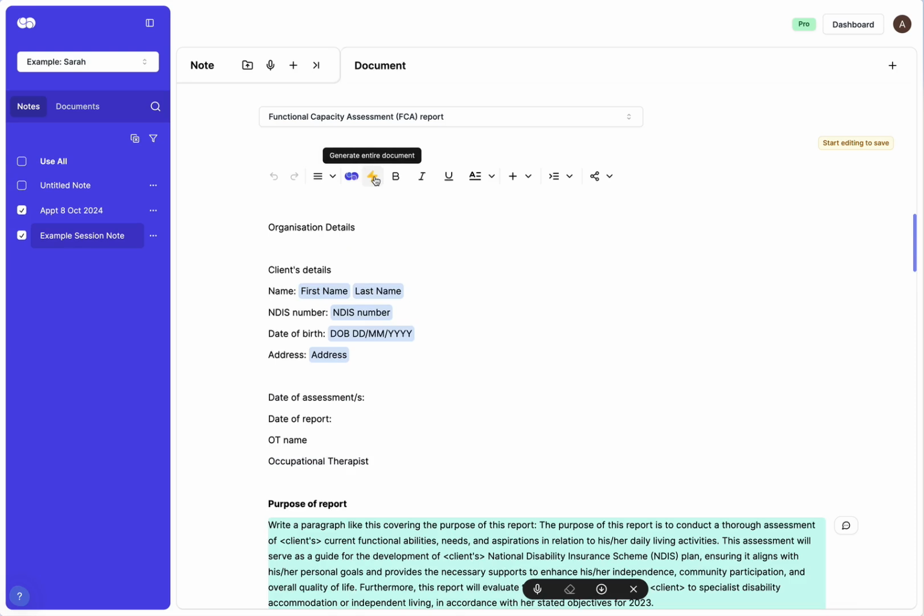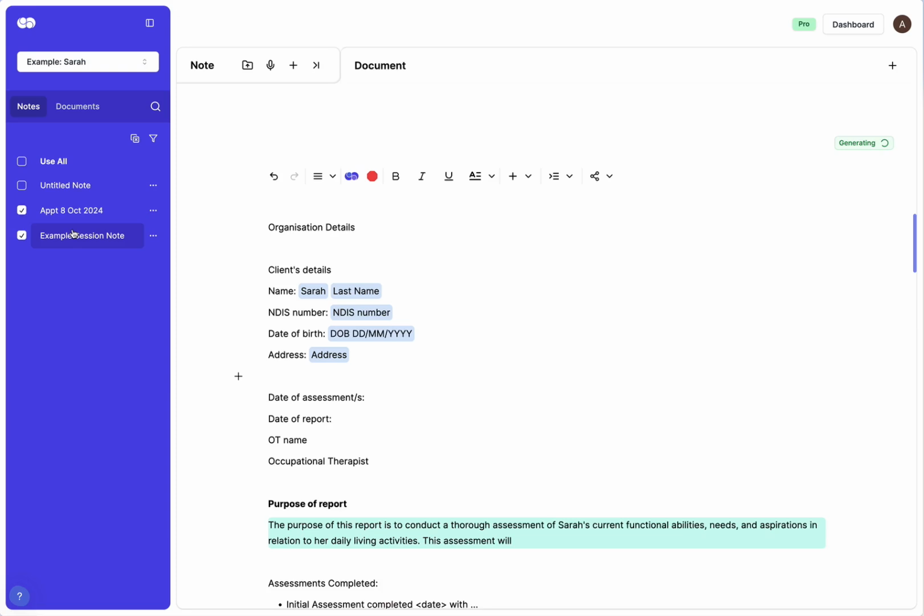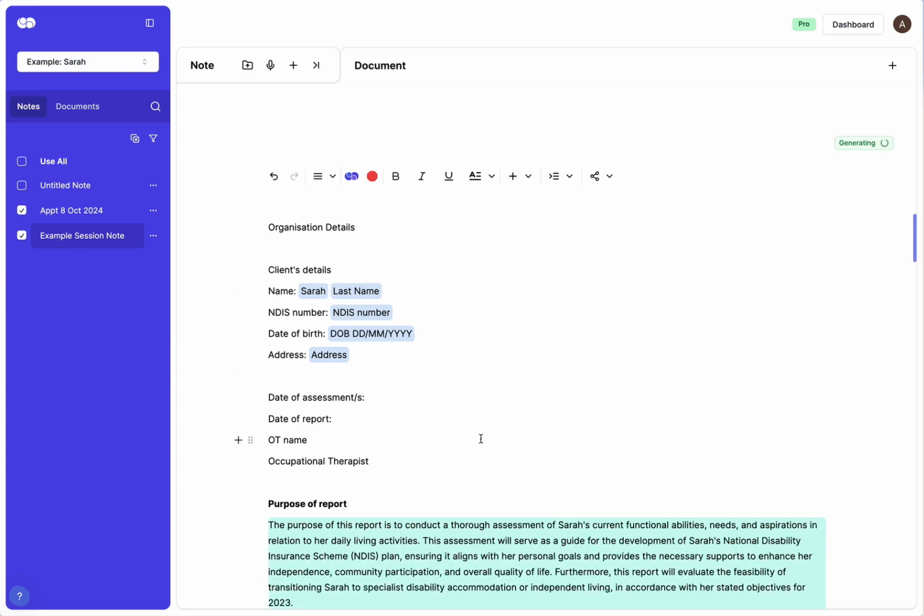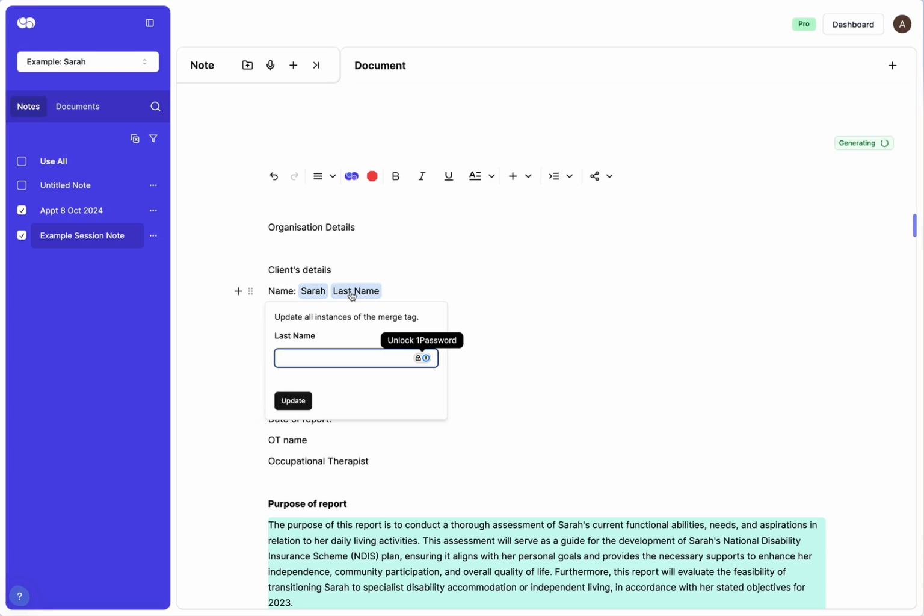I can also click generate entire document. So now it will start looking at that information I have selected and start populating all of this document based on the information that I have in my notes. Merge tags work by looking through the notes the first time you write anything for a client, and it will try and find the information. And if it doesn't have the details, you can manually update these so that the next time you write anything for them, it will be remembered and will just populate correctly.